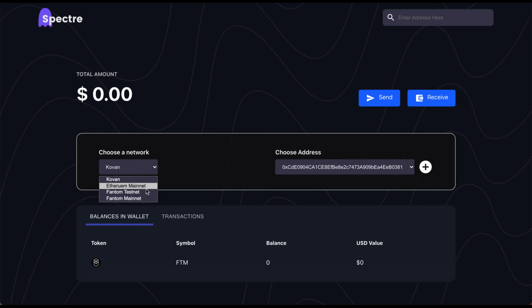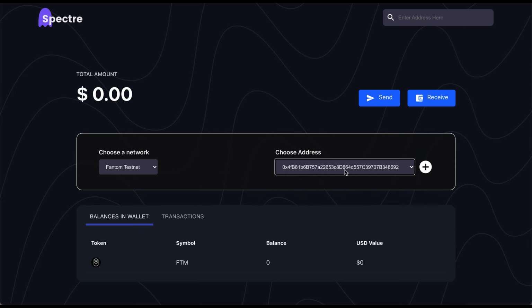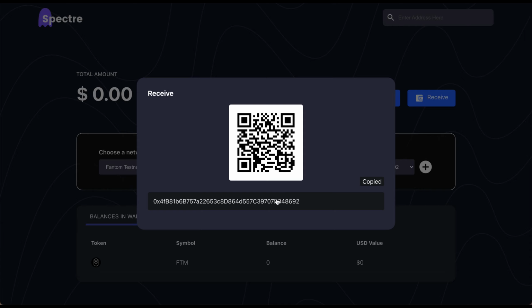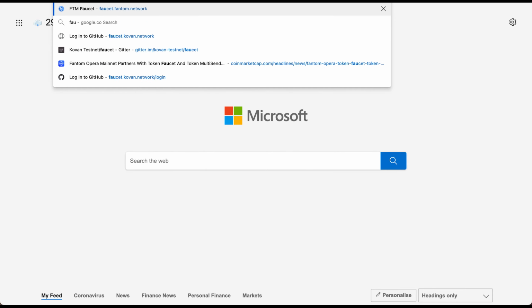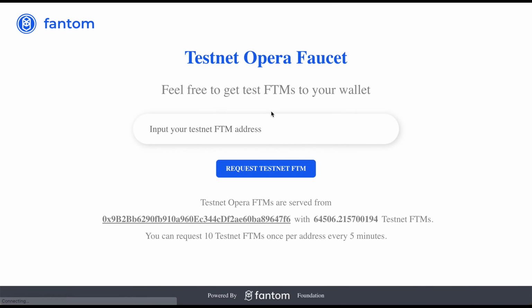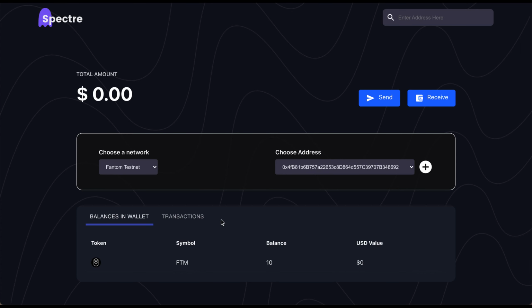You can also toggle between networks. We have the Kovan testnet, the Ethereum mainnet, Phantom testnet, and also Phantom mainnet. If you go to the Phantom testnet, we'll be able to see our balances on that particular network, and I can also toggle between addresses. For this particular address on the Phantom network, I currently have $0 worth of FTM. So I'll just quickly go to the faucet and send myself some FTM, and it should immediately reflect the balance here.